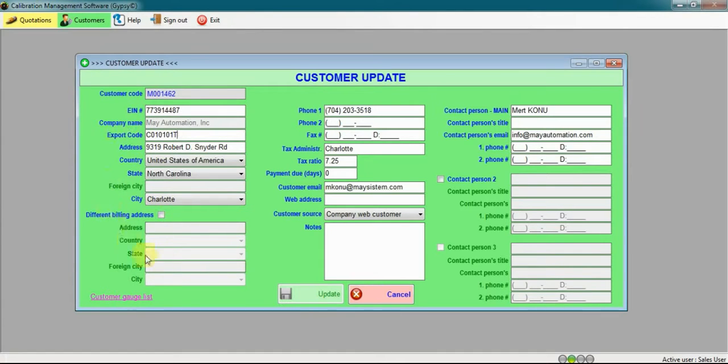You can enter the company address and billing address if they're different. According to the state or country, you can set a different tax ratio for each customer. The notice area will also be shown in the calibration results screen to let the technicians know if the customer has a special condition related to the calibrations.